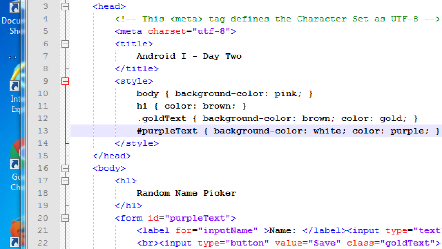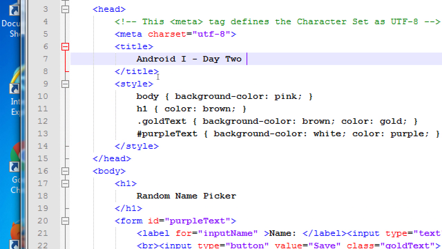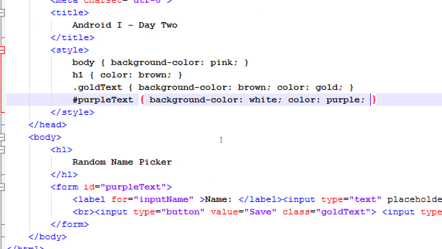Based on my lines of code here, what line number perhaps might I go to fix this, so that the padding's not so tight? What line number in my case? I think I heard someone say 13. You're right. So we'll go to line 13, purple text, and I'll call that padding and 25 pixels.